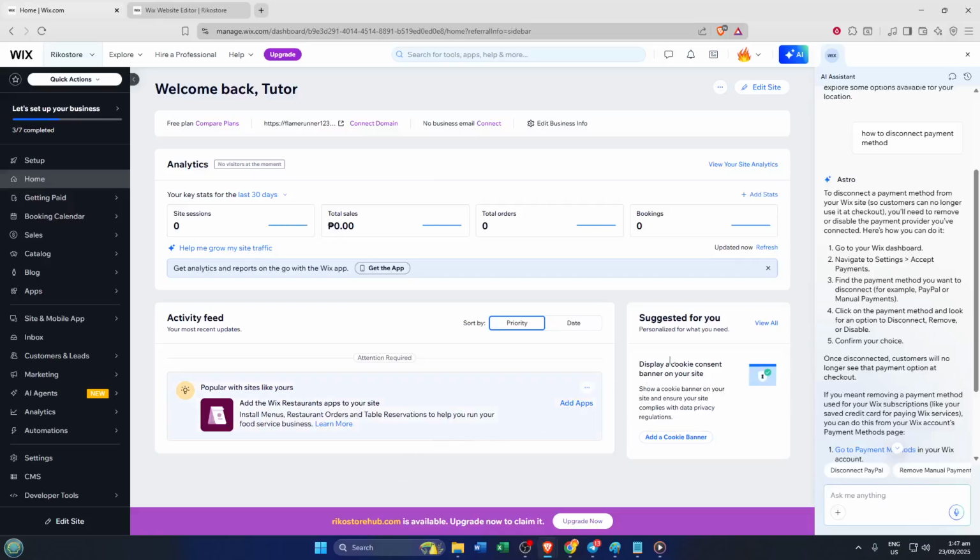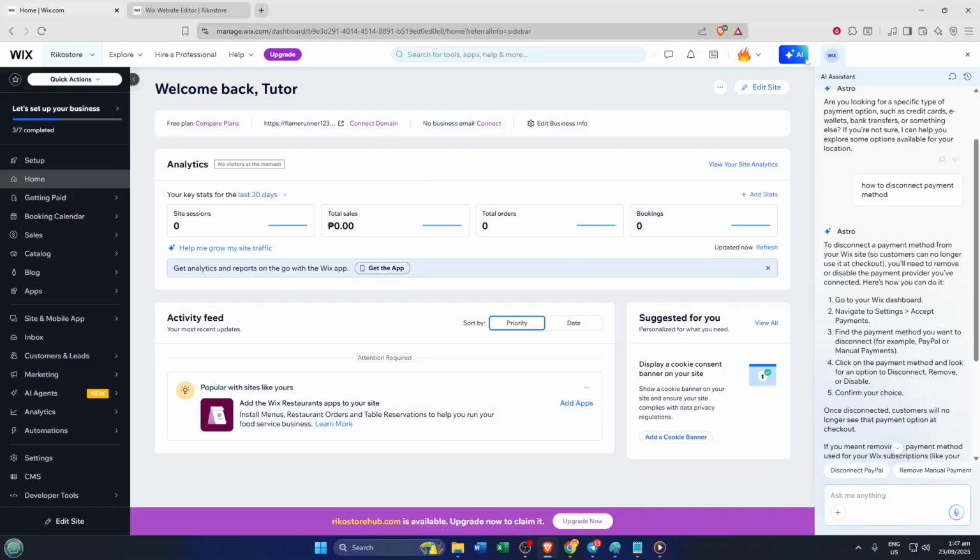Welcome back, everyone. If you've ever wondered how to remove a payment method from your Wix website, you're in the right place. Maybe you're changing providers, or perhaps you just want to tidy up and disconnect an old business account. By the end of this tutorial, you'll be confident about managing your payment settings on Wix. No more confusion or worries about lingering connections.